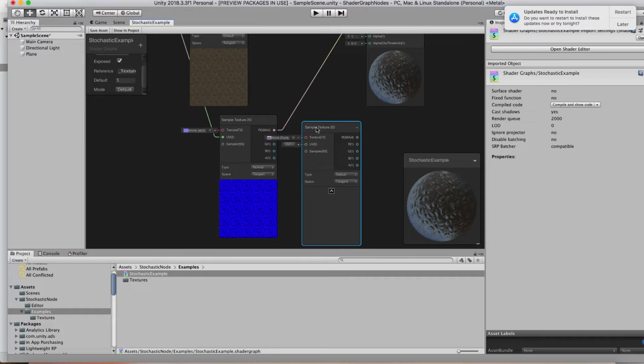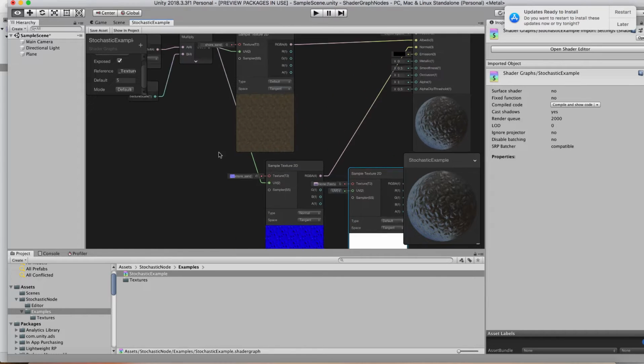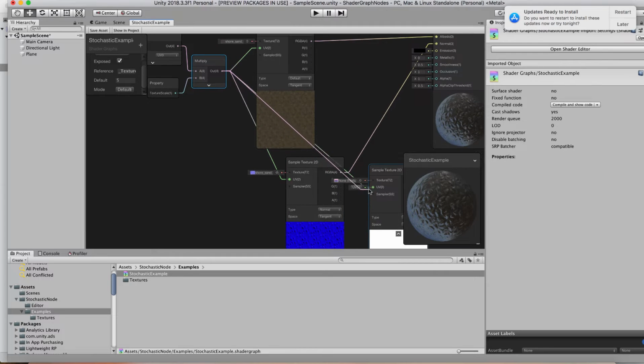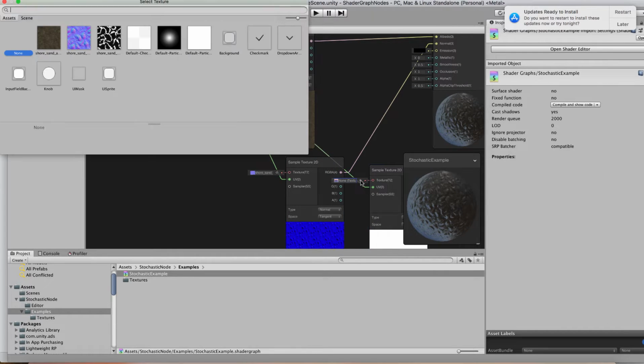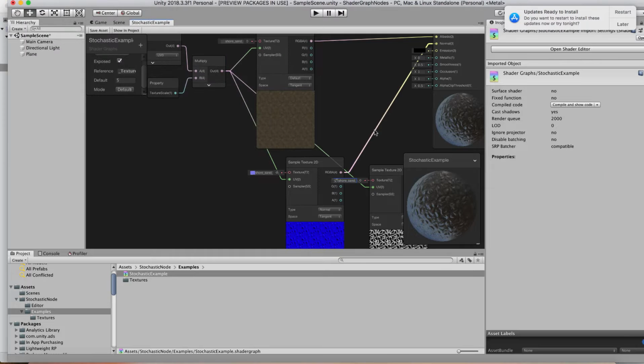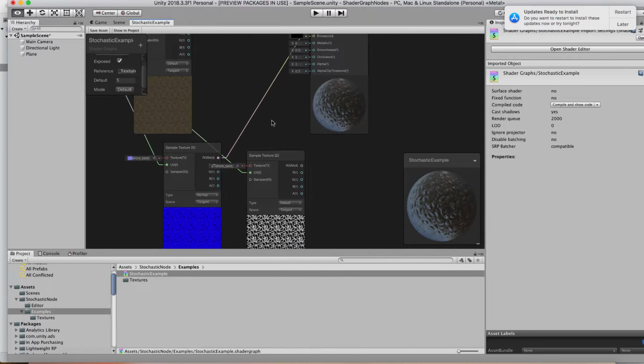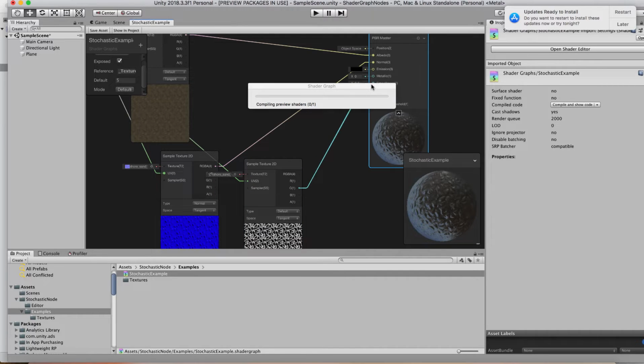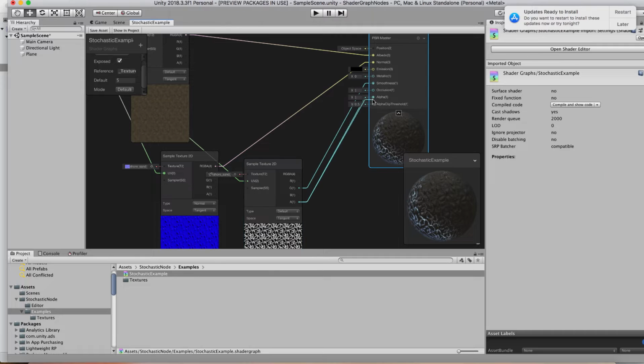Sample2D. And again, grab my UV scale. Set my texture to be this smoothness and AO map I have here. And this guy, we can take the green channel for smoothness, and I have the AO in the alpha channel.